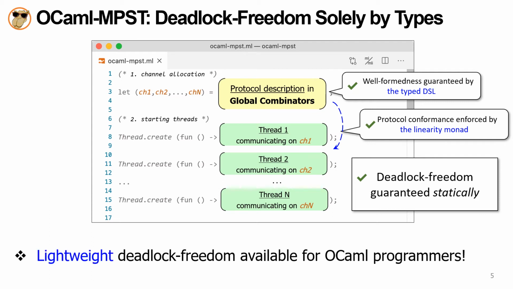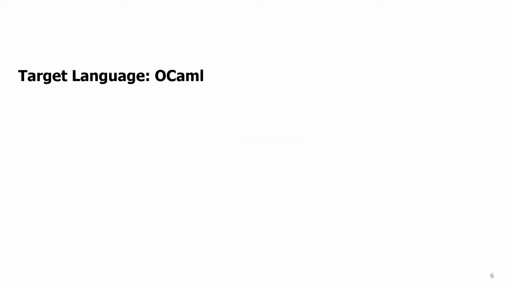So this framework provides very lightweight deadlock freedom checking for OCaml programmers since we don't have any external tools and OCaml type checking finishes in less than 0.1 seconds. In the rest of the talk, I will tell you how we achieve deadlock freedom solely by types. See, this is rather surprising.